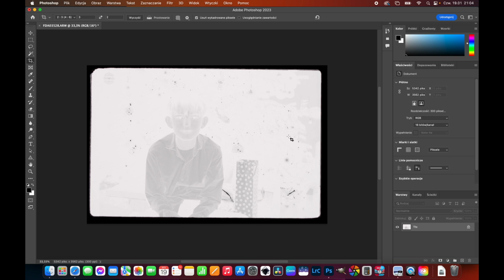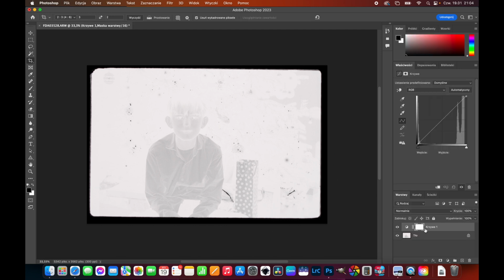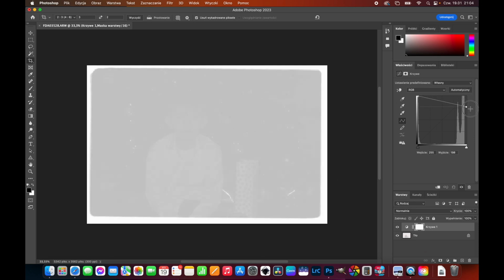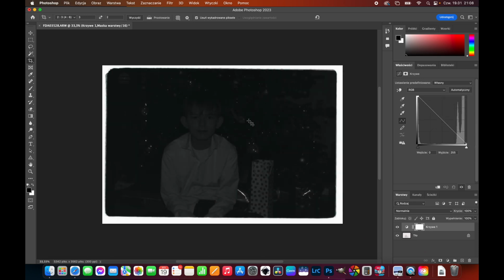So after it's rotated and cropped, we will go here into other options and we will open a curve layer. It opens up a new layer here and we take the blacks, we pull them all the way up and we go to the whites and we pull them all the way down. And as you can see, it's starting to look a little bit better.